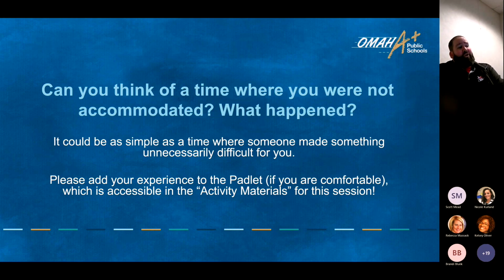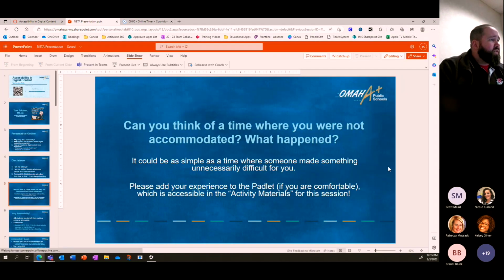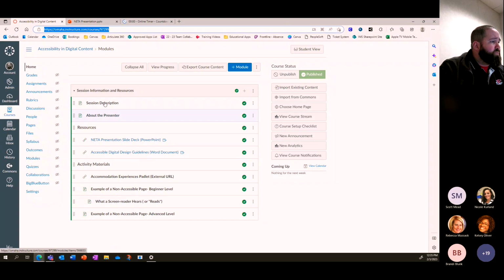So to get started, since we're talking about accessibility, I want you to think to yourself, can you think of a time where you were not accommodated? What happened? So you don't have to have some sort of disability or anything like that to require accommodations from time to time. Sometimes accommodations are built into our lives, you know, every day. So think of a time where maybe you were not accommodated properly.